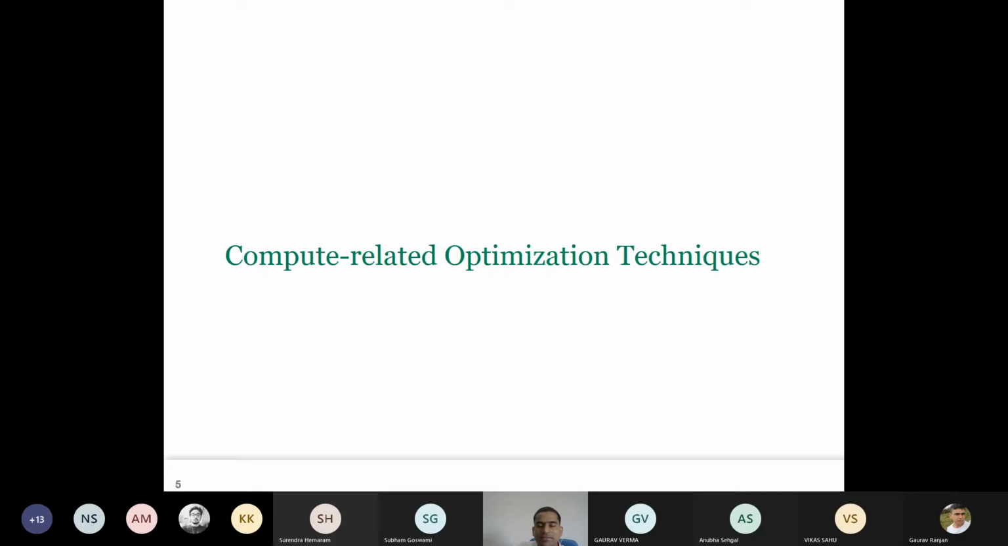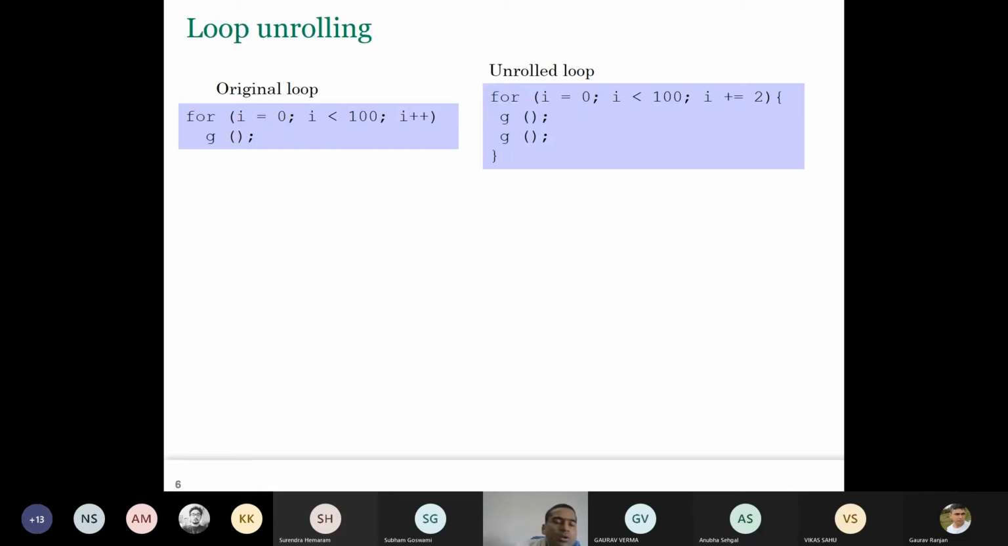Now let us first discuss compute-related optimizations. Loop unrolling is simple. Suppose we have this original loop, which runs for 100 iterations, and it executes some function G. Now I make this loop run only 50 times, but in each iteration I run G two times. That is loop unrolling.